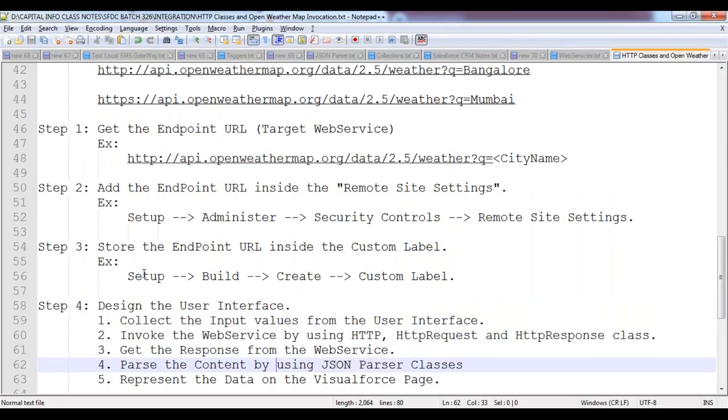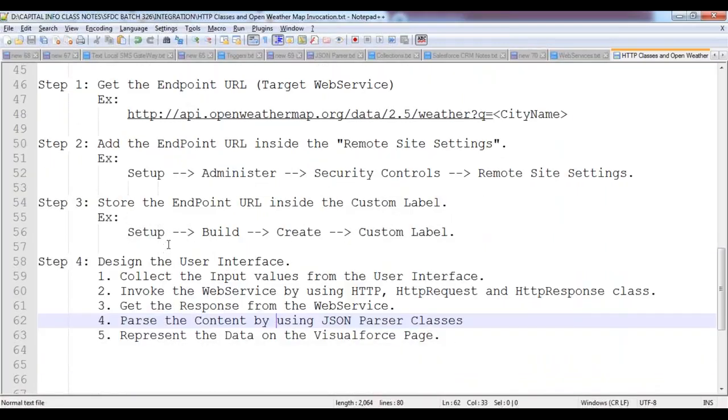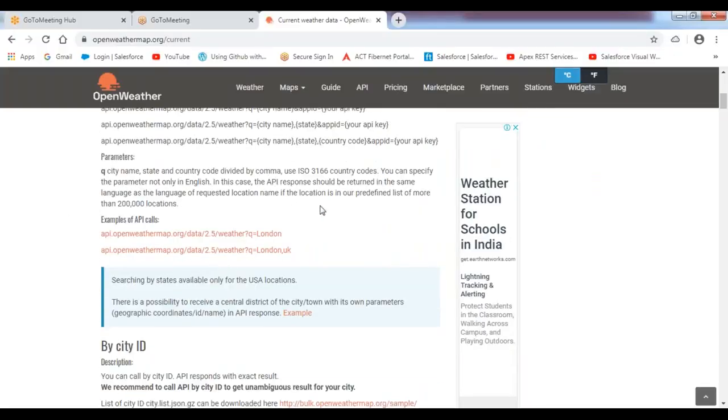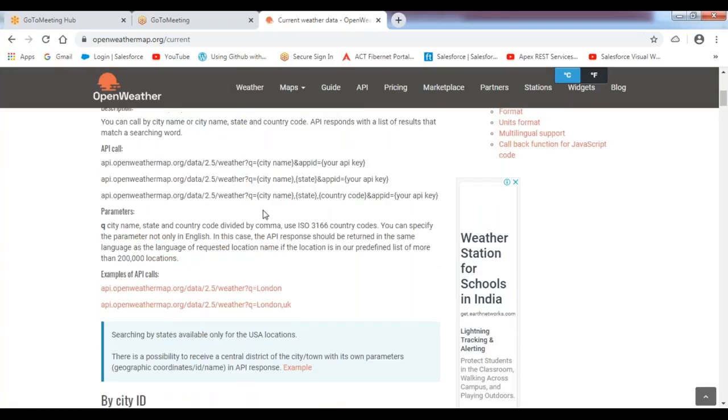So now these are the 4 steps we need to follow. Let's see how we can implement these steps. Now let's do it practically. First of all, let me get that URL and then add this URL inside my remote site settings. So this is the URL. They are going to be indicating this information, and whenever they indicate it, we have to specify it.